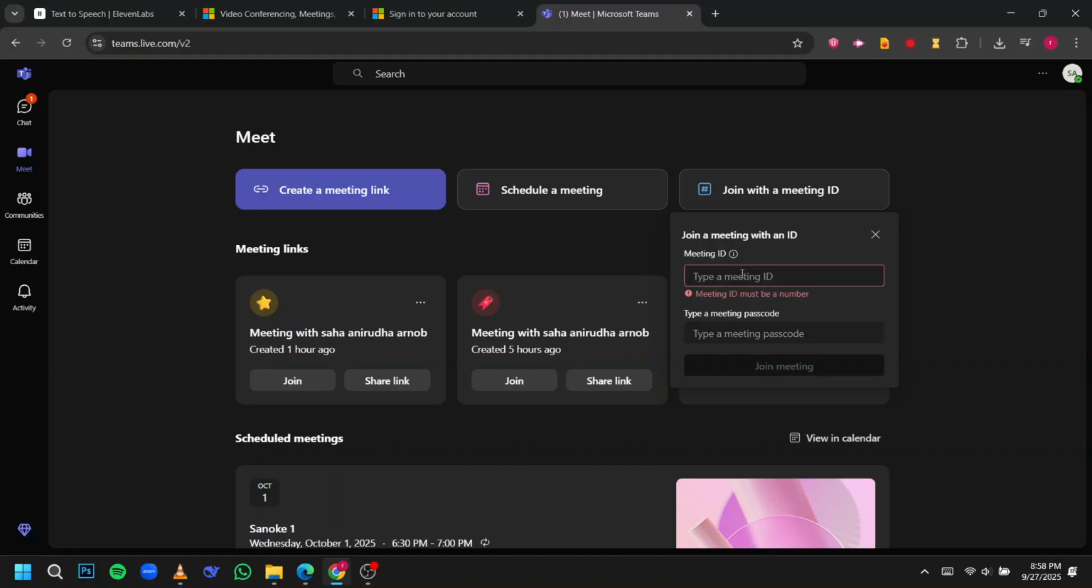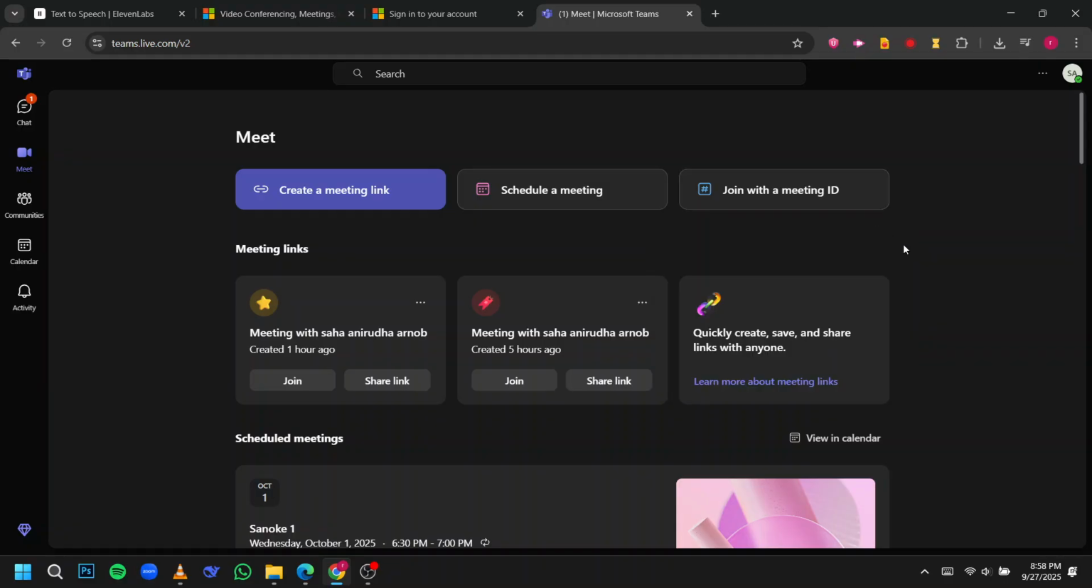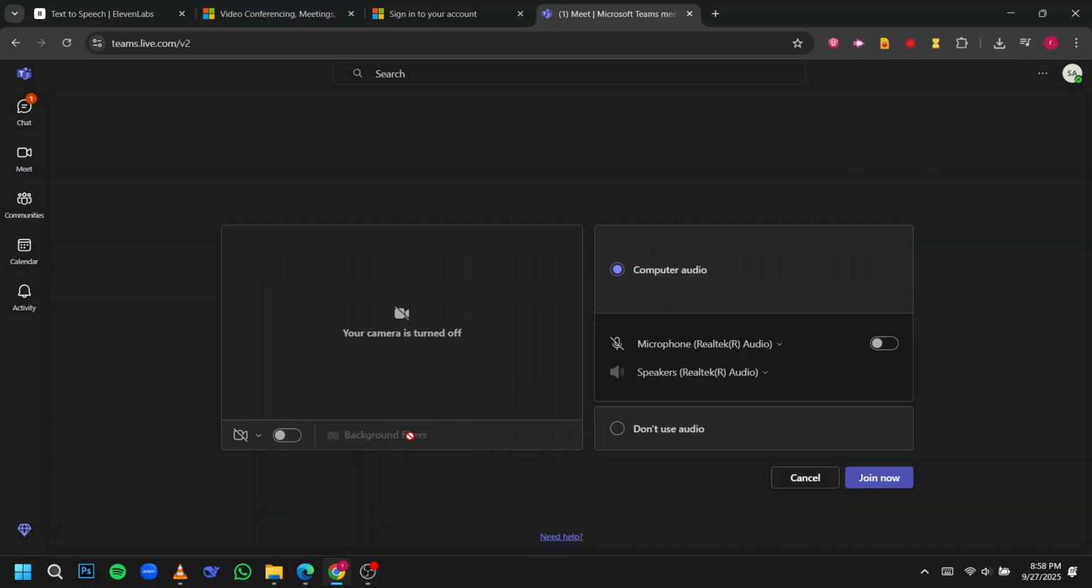With both the meeting ID and passcode entered correctly, the Join Meeting button will become active. Click it, and Teams will connect you to the meeting. Once inside, take a moment to check your audio and video settings. Ensure your microphone, speakers, and camera are working properly so you can participate fully and comfortably.